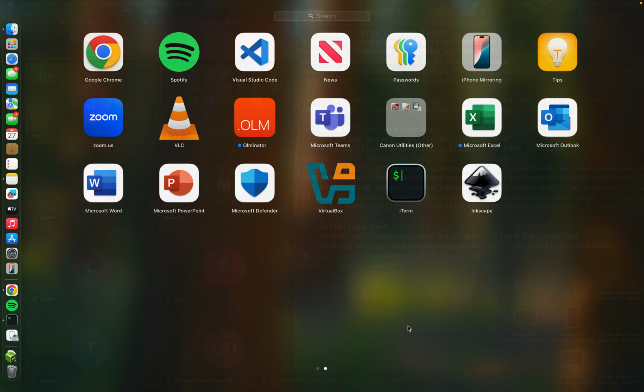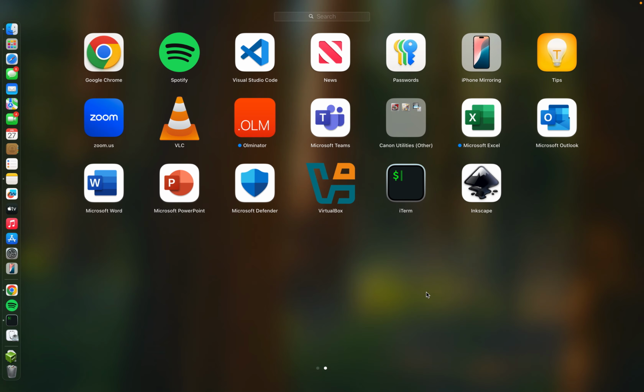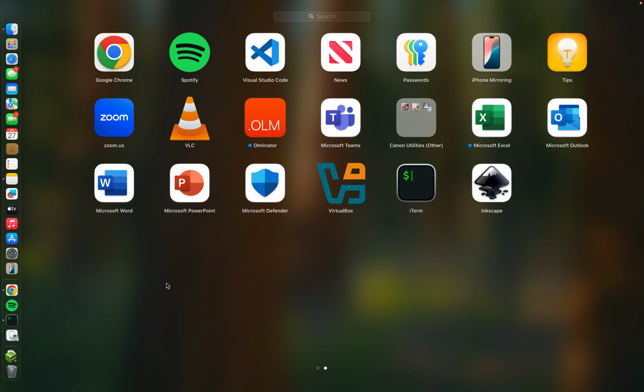So let's go and check. The app is installed now. You can see Inkscape is now installed just by doing it from our terminal without having to go to the website. Same thing if you are in your Vagrant. When you are there, you can install apps that are beneficial to graphical user interface.